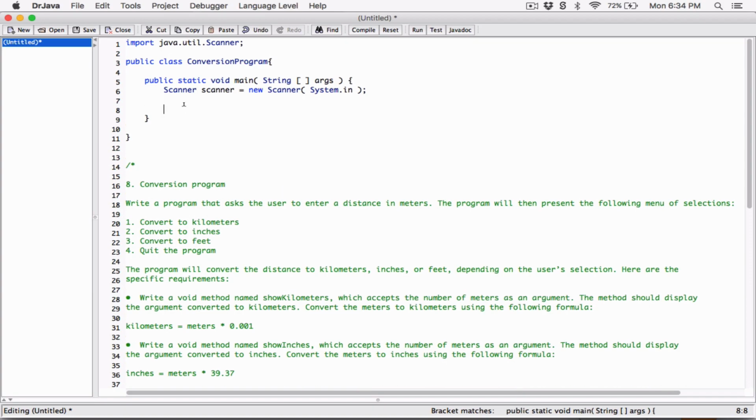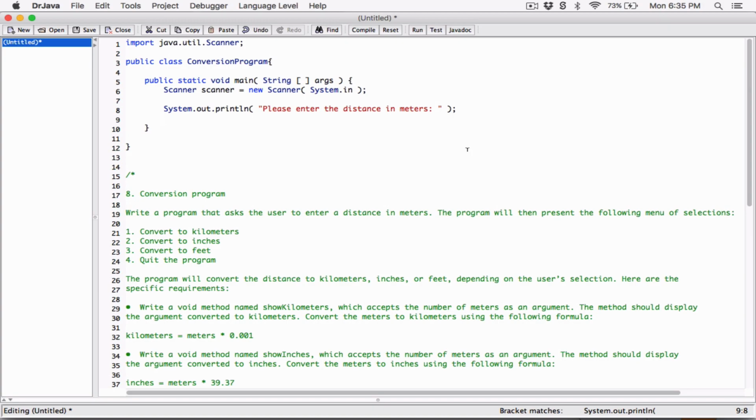Okay, so in the main method, let's go ahead and ask the user to enter a distance in meters. So I'm going to type the system.out.println statement, and ask the user to please enter distance in meters here. So this question is going to be asked. The user is going to see this, and I'm going to use the scanner object that I just created.